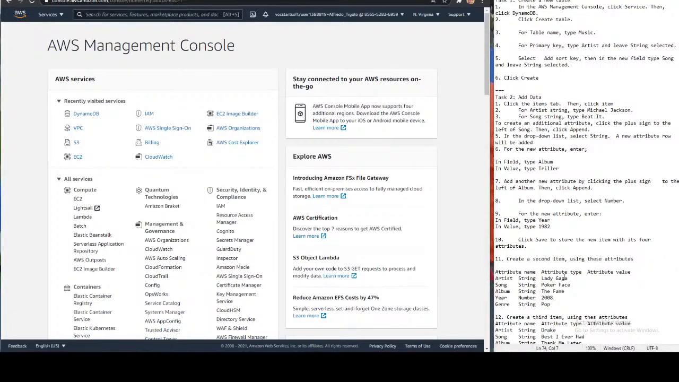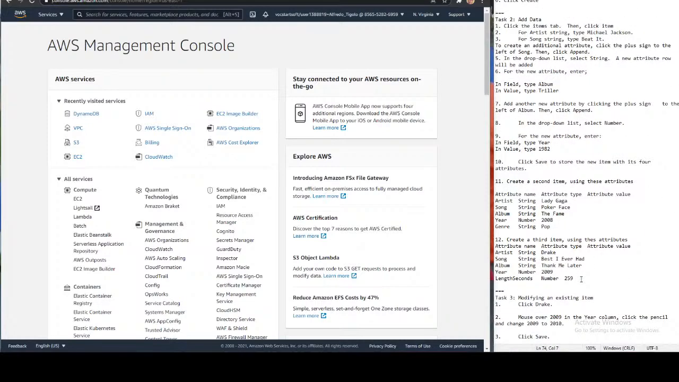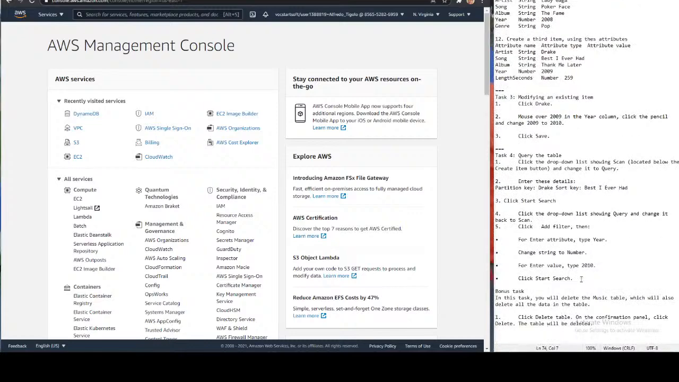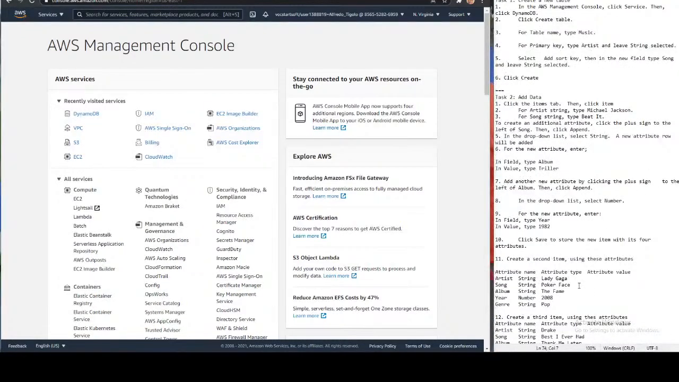Today, we're just going to go through an introduction to DynamoDB, and we're going to do 4 tasks. We're going to create a table, add data, modify an existing item, and query a table. And the bonus task, we delete the table.